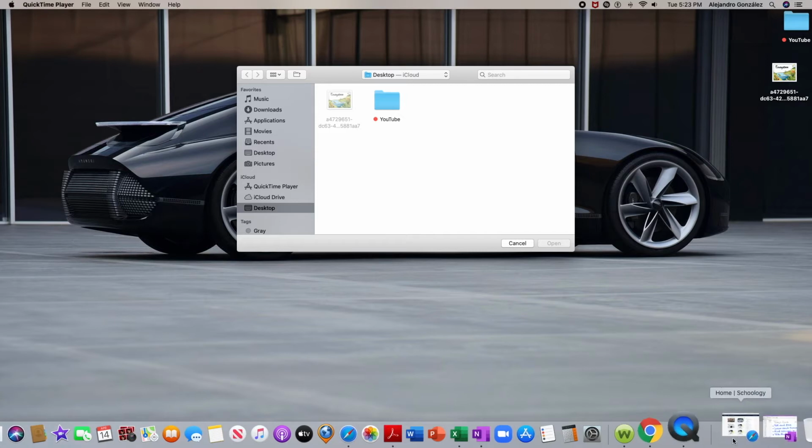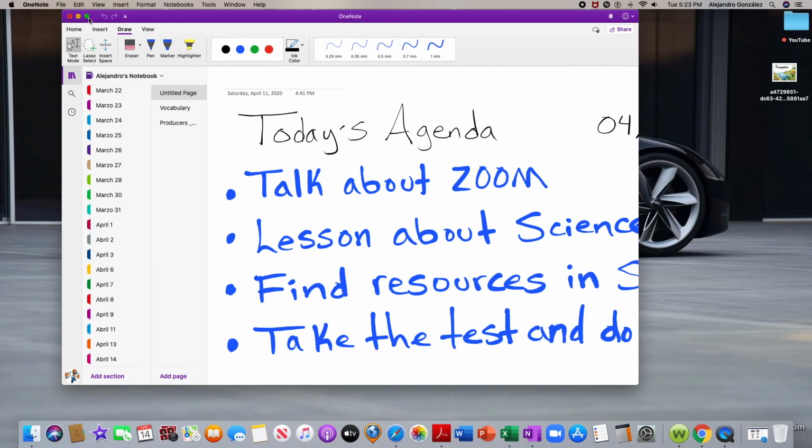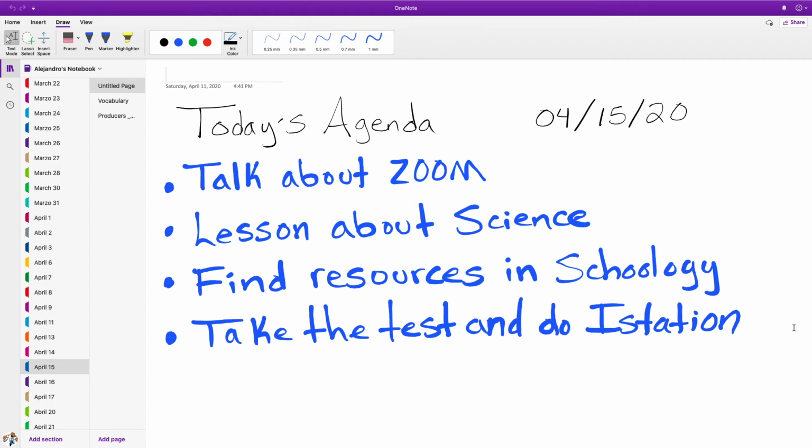Okay, so let's go ahead and see the agenda for today. We have 4 items on the list. First, I want to talk about Zoom, about how you guys are doing with Ms. Rojas. Second, I have the lesson about science, the time for me to teach you this lesson. Next, find the resources in Schoology. I'm going to take you to Schoology like I always do, so I can show you where you can find all the resources before you take the test, okay?